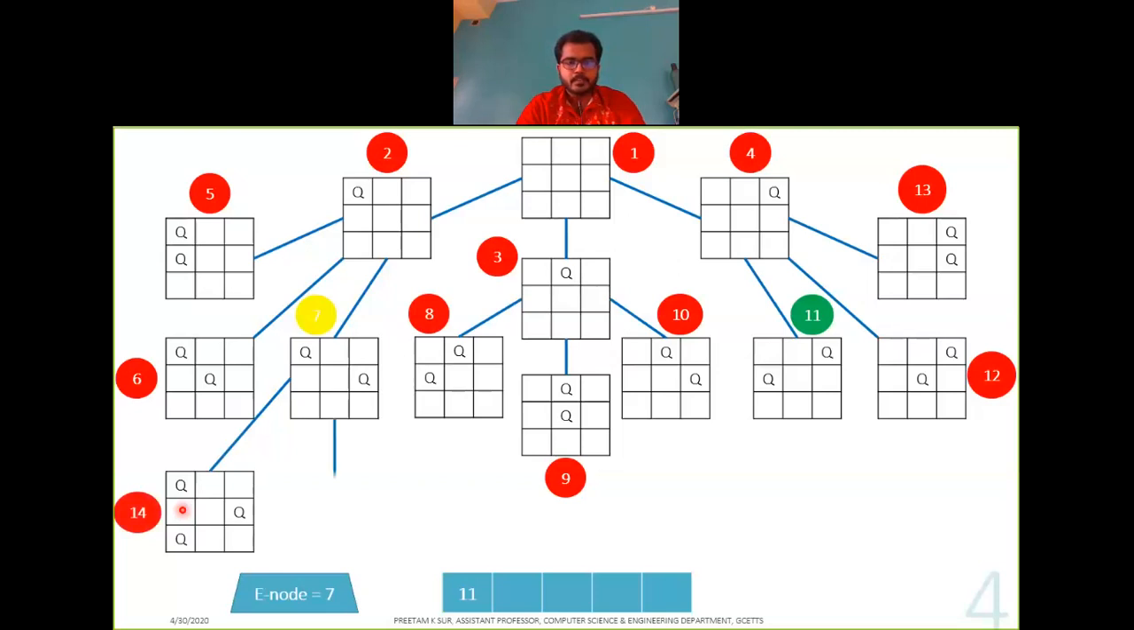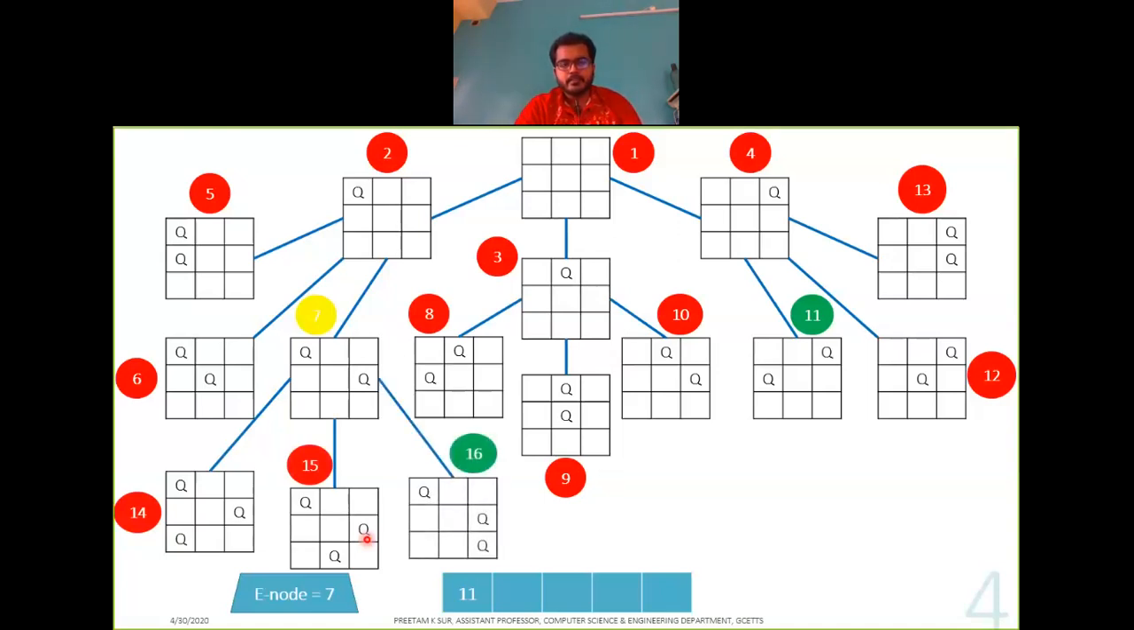Okay, next we'll generate the second column, but here also these two are on the same diagonal, so this cannot be a valid option, so it will be bounded by the bounding function. Okay, it will be killed by the bounding function. And next we generate the third option. So here we can see that this is also not a valid configuration, because these two queens cancel each other, so 16 becomes a dead node as soon as it is generated.